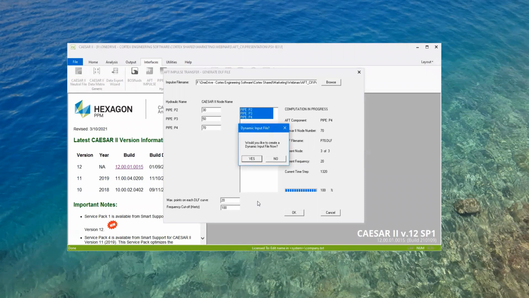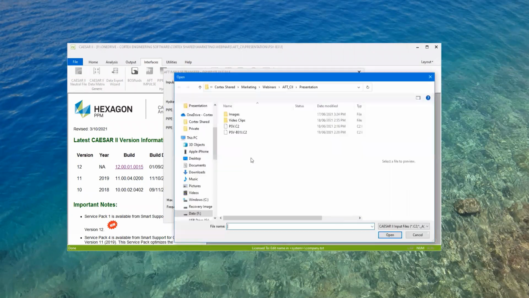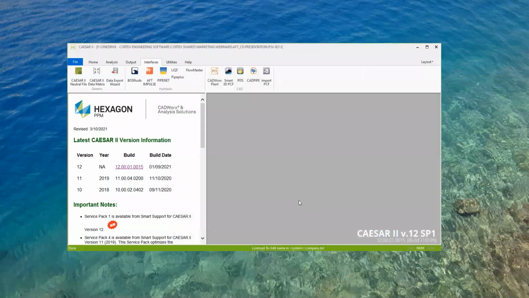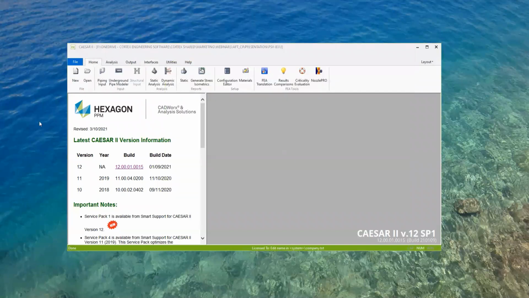It'll do all that automatically for you. Okay, so yes, I'd like you to please set up the dynamic input for me. And I just need to select the CESA2 file that I want it to apply to, save it, and we're done. So what we need to do now is to go into CESA2 dynamics and see how the dynamic input has been set up.